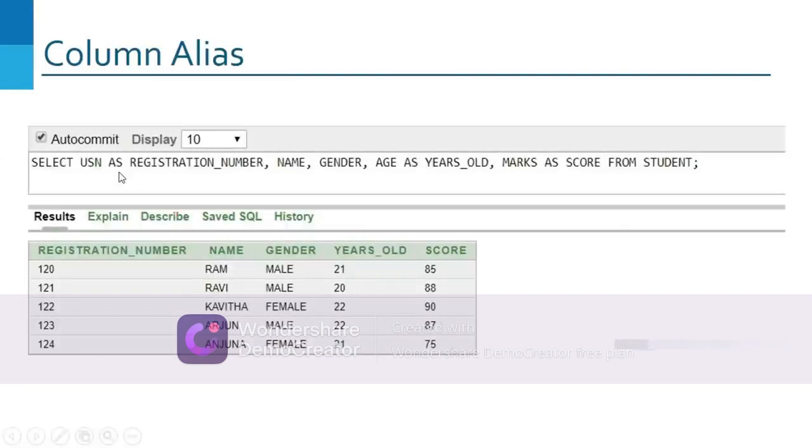So how do we write it? Select USN as registration number, name, gender, age as years old, marks as score. And this is how you will get the result, right? Let's move to the next one, which is the distinct keyword.